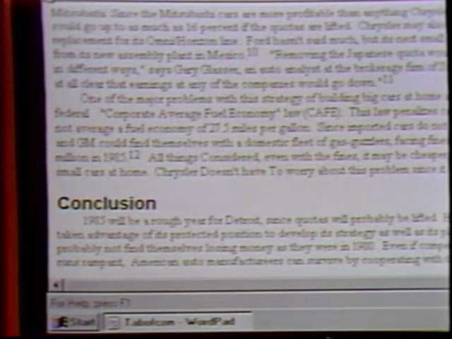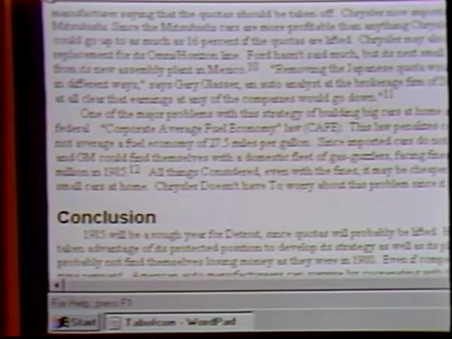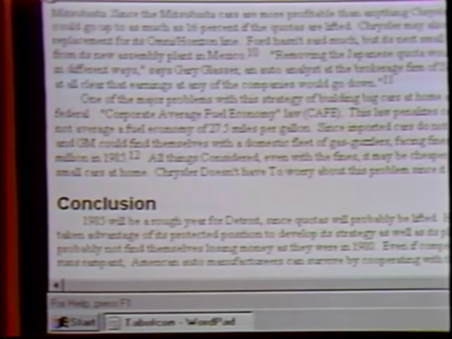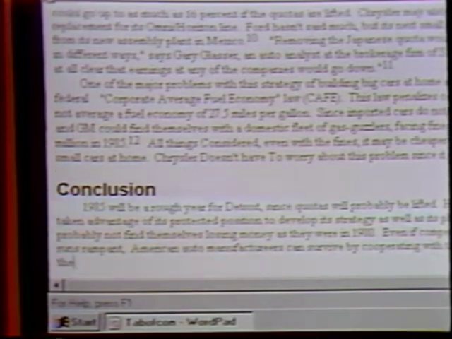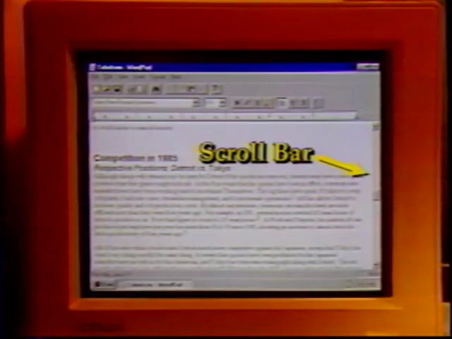When you're working in a word processor like WordPad, it's like looking through a small window at your document. As you reach the bottom of the screen when you're typing, the document automatically moves up, or you can think of it as the window moving down. To see things that are above or below the window, you use the scroll bar here on the right.